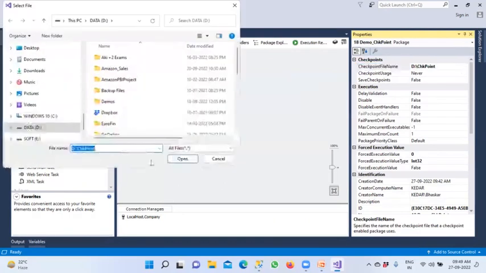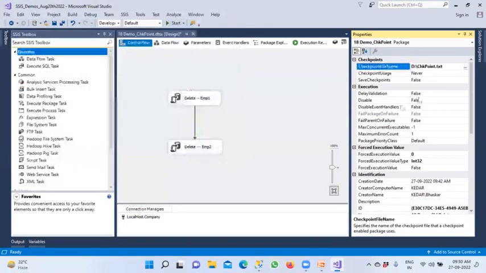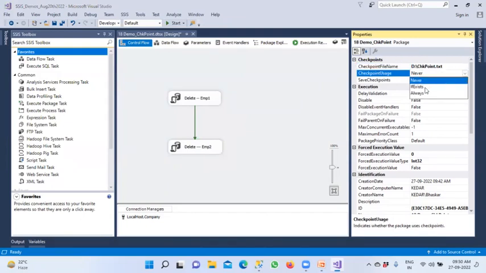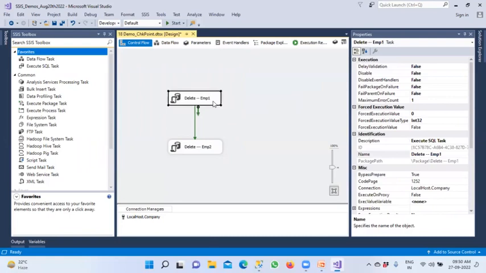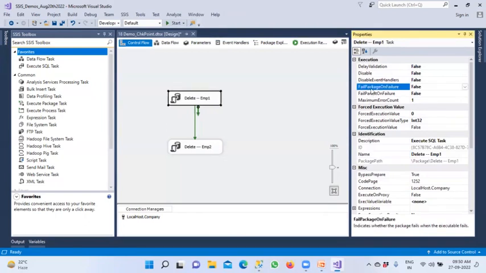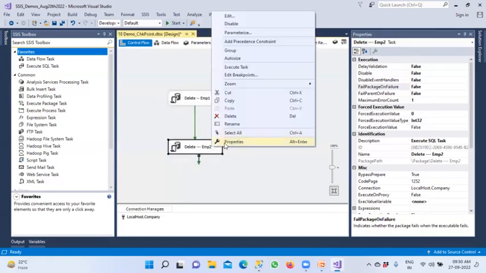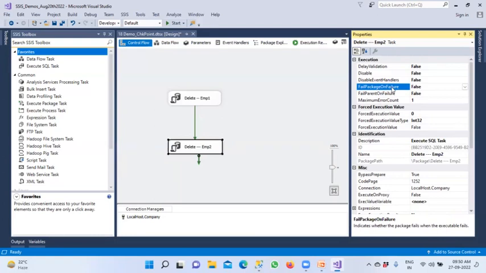So checkpoint.txt, let me give the file. You need to say if the file exists, so set save checkpoint to true. So this is one thing. Apart from that, you need to right click on the task, go to properties, and here set fail checkpoint on failure to true. Then again, right click, go to properties, and set fail package on failure to true.